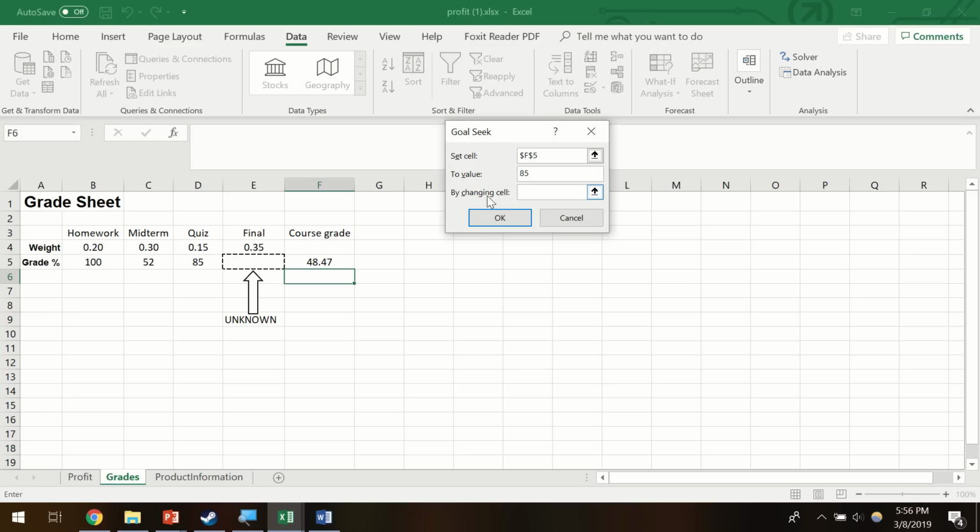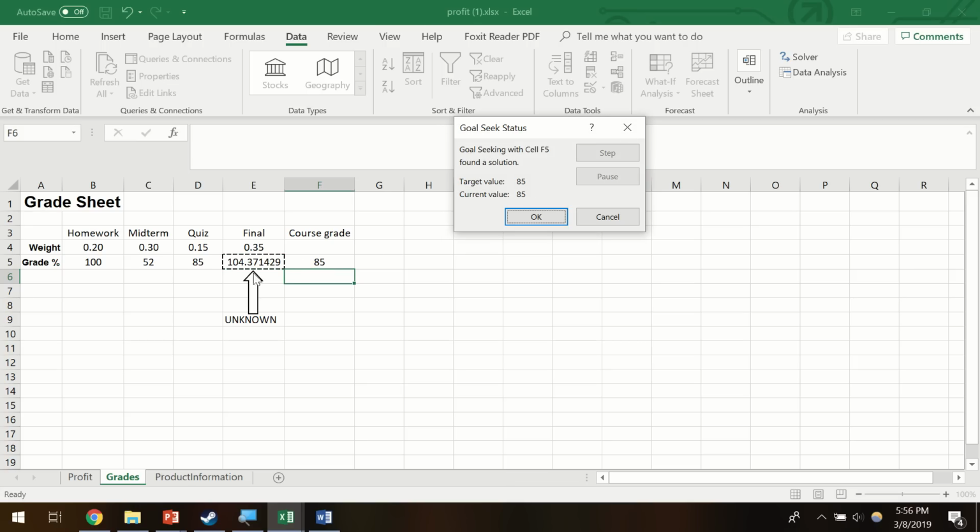So for the changing cell, I'm gonna go ahead and click on this empty cell here. And so when I run it and hit OK, it's gonna do a lot of brute force math, and it's gonna give me an answer of 104% on the final that we need in order to get a course grade of 85.